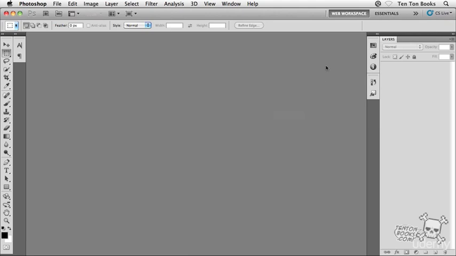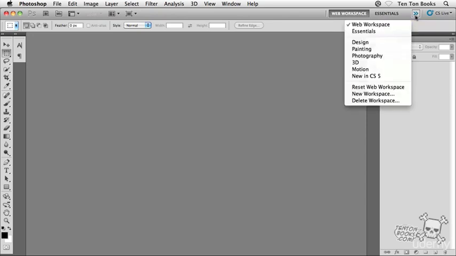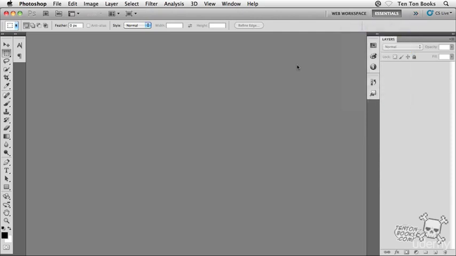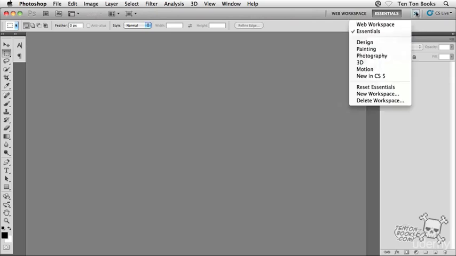Notice on the application bar, we are now on the Web Workspace. But at any time, I can change my workspace. This is what's so cool about working with workspaces inside Photoshop. For instance, I could head over to the drop-down menu here and change my workspace. Maybe I want to go back to Essentials. I'll choose Essentials here, and we get a whole lot of nothing. We get basically no change here.